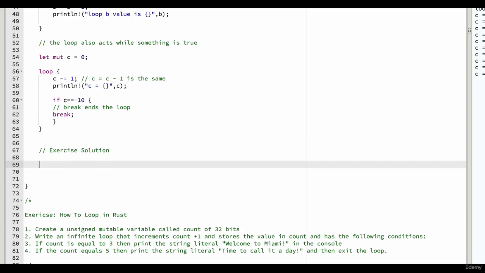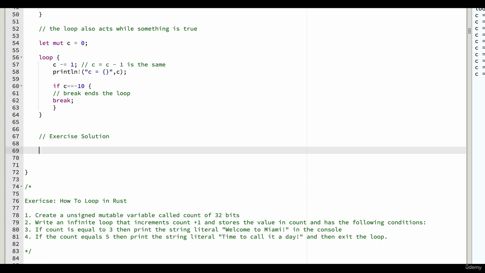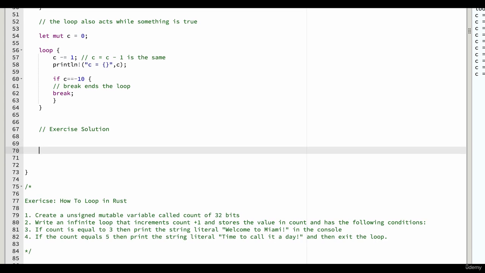Okay, so what do we want to do here? We want to create an unsigned mutable variable called count. To do that, we'll just say let count. Since it's mutable, let mut count. Now if we want it to be unsigned, we want to have u32, okay, equal what?